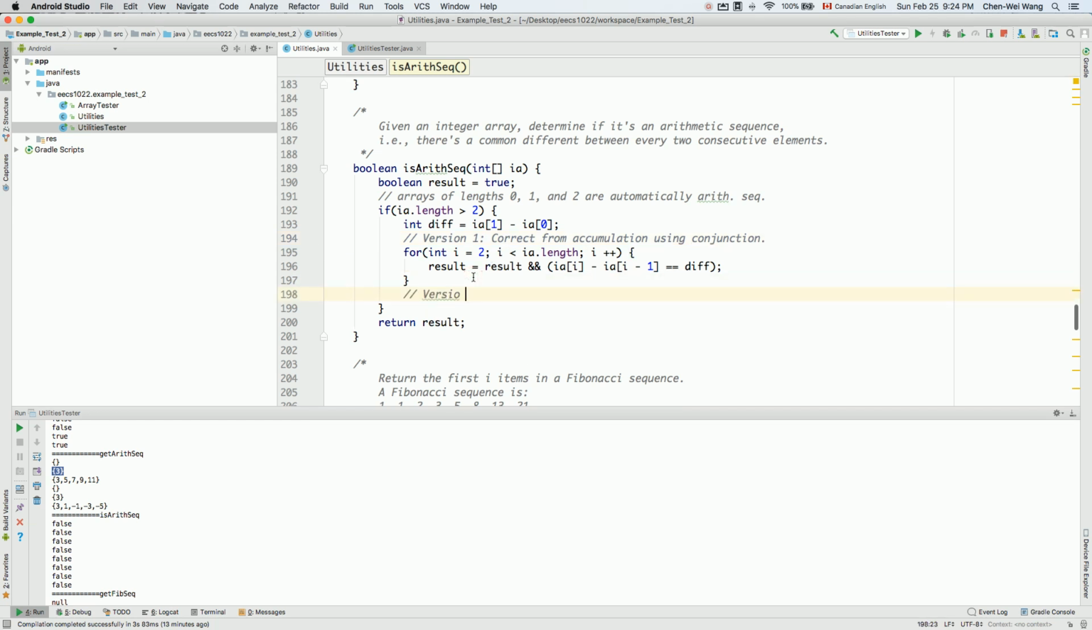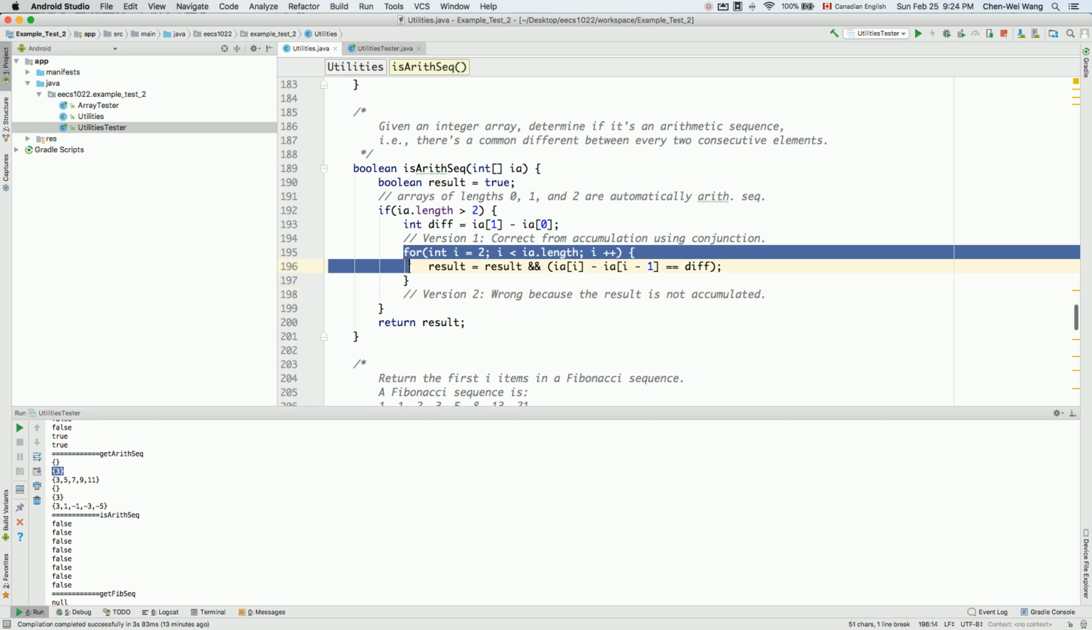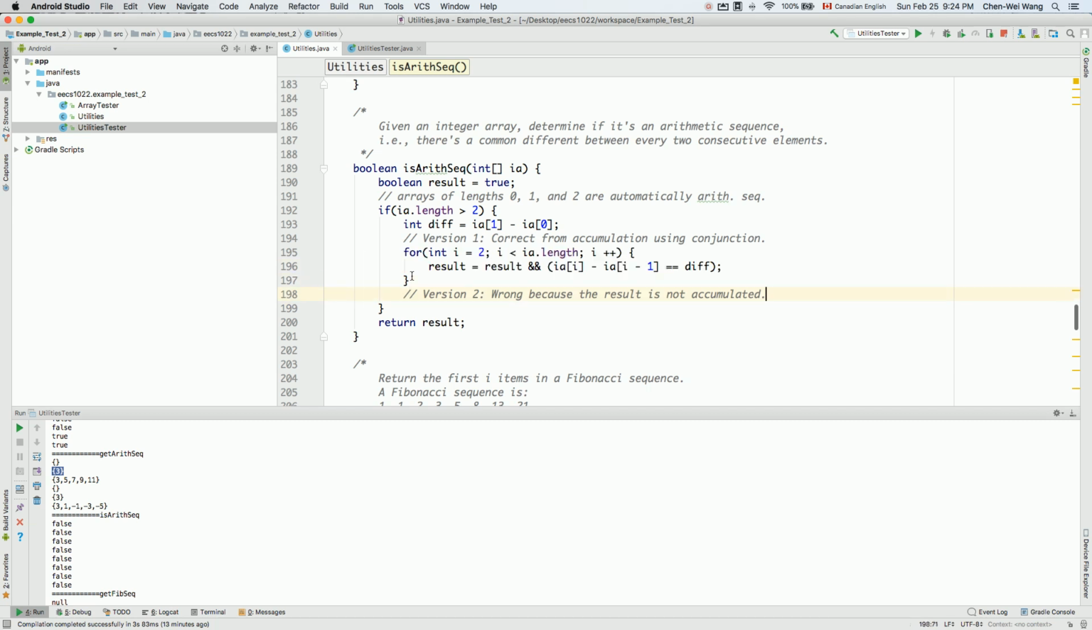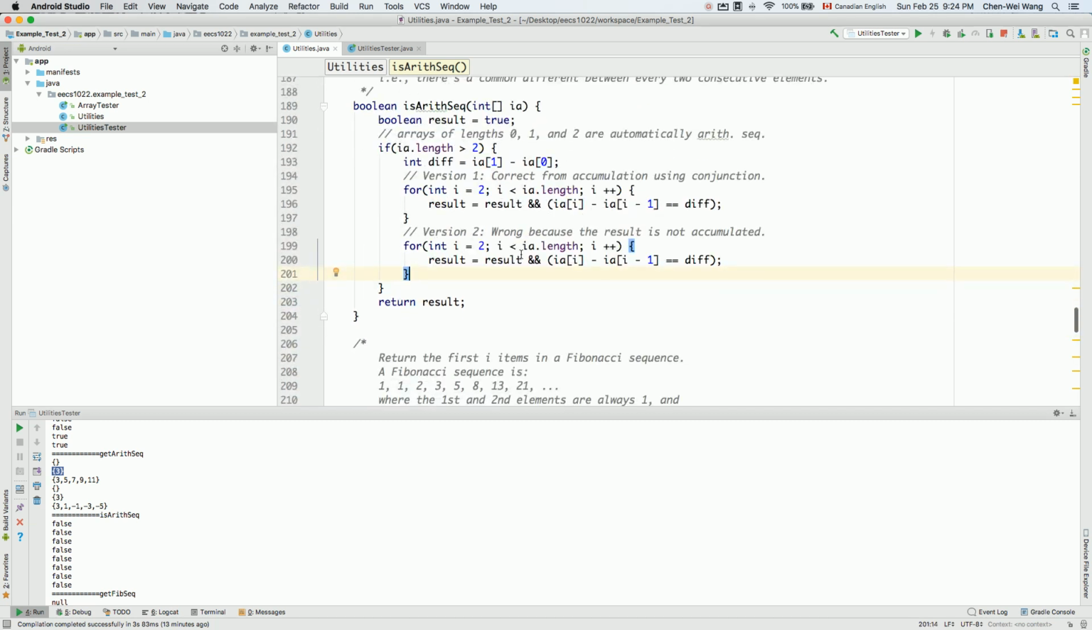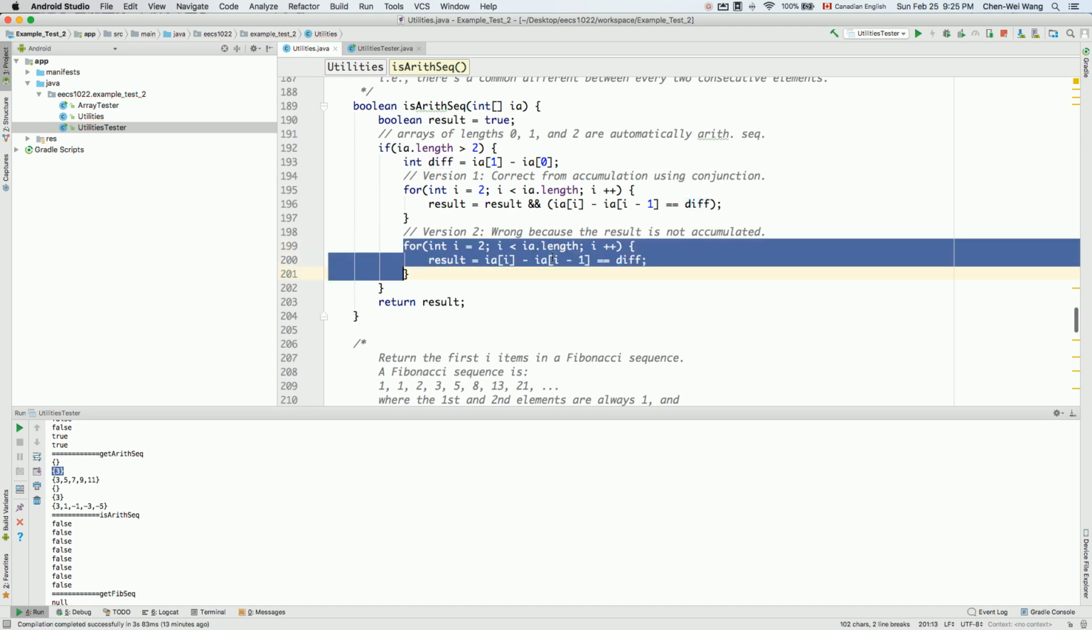Now I'm going to give you version 2, which is wrong, wrong because the result is not accumulated. So version 2 would be simply something like this. Of course, I'm going to comment it out to show you that it's wrong. In this case, I will simply say result is just assigned to something like this. Okay, how can this be wrong? Let me just give you one example on the iPad.